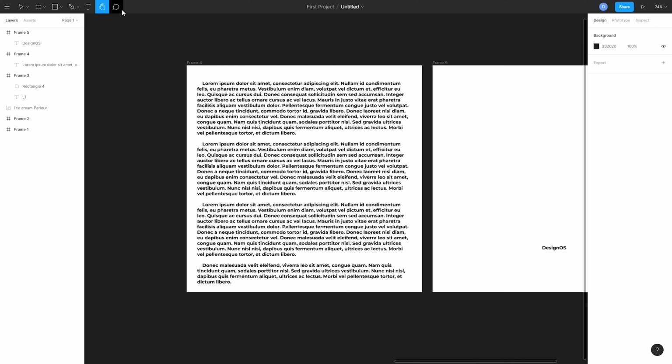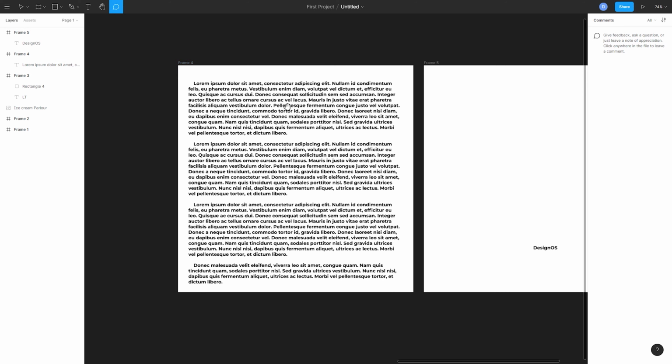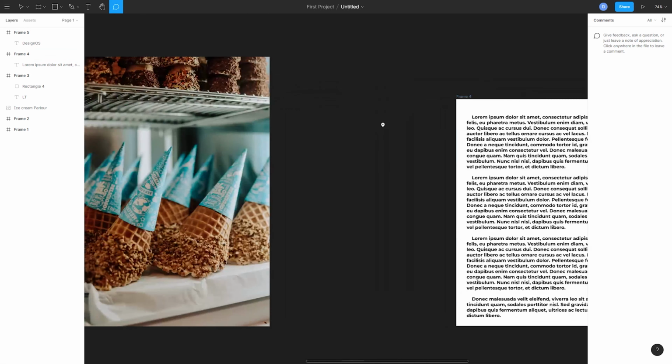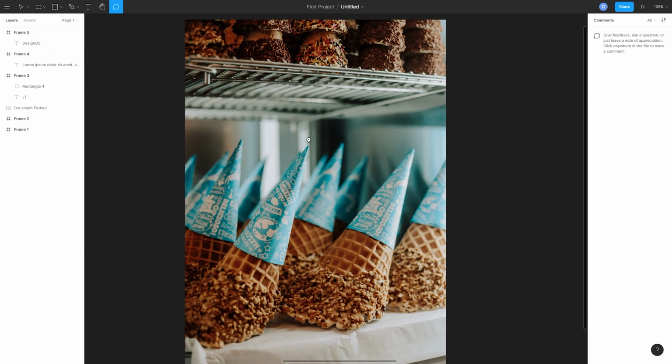Finally, we have the last tool, which is the comment tool. You can use this to make notes for yourself. So let's go ahead and press C on our keyboards, or you can just go ahead and select the comment tool from up there. And now if I click anywhere, so let's say I want to click right here, you can add a comment right then and there. You can go ahead and type anything you want. So something like change this image to something brighter.